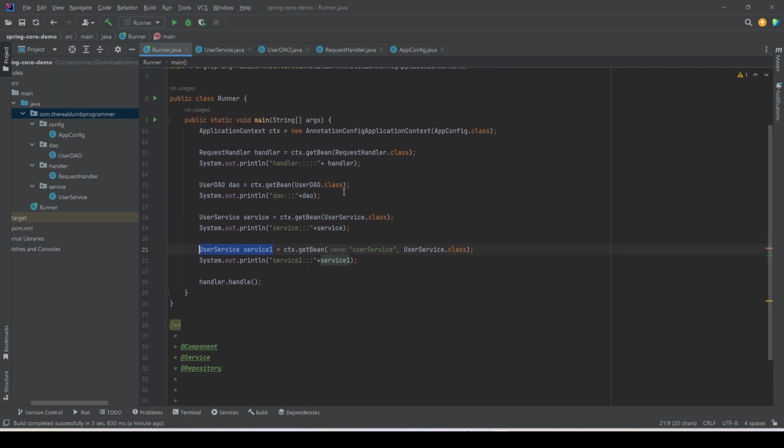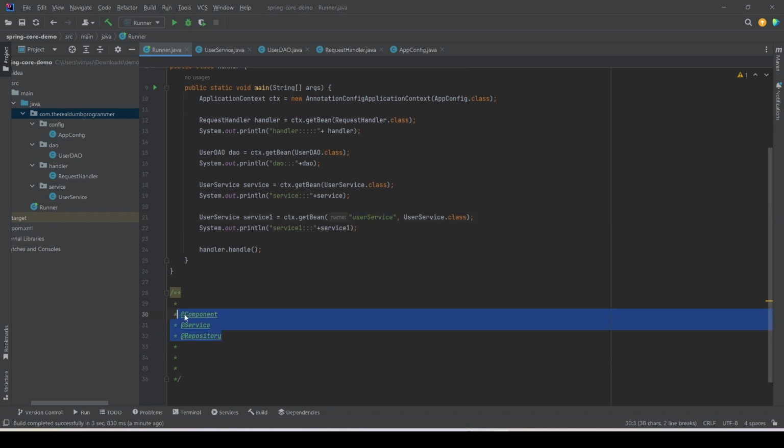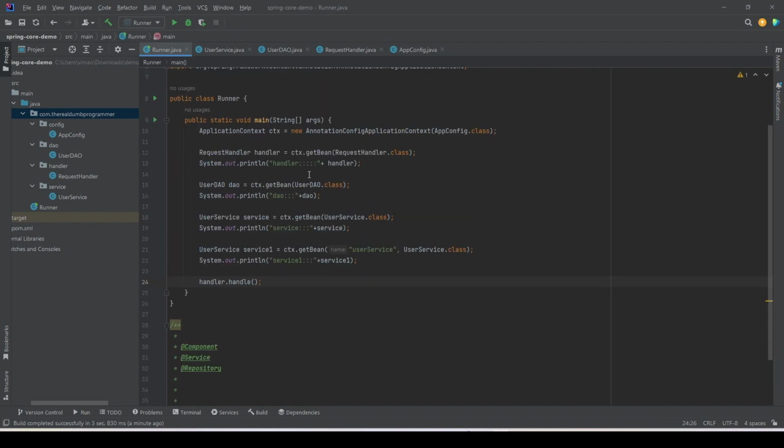So there are two ways to get the object. Either we pass the class type, or we can pass the ID as well. So in this video, we saw how to use these annotations. We saw how to use component scan, and we looked at how to get objects back from the application context using the class type and the ID.